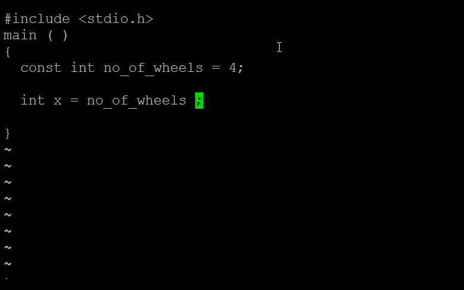Okay, so anything that appears on the right hand side of the equal operator is a read, and most of the time anything that appears on the left side of the equal operator is a write. So we are reading the number of wheels and assigning it to x. Okay, this is fine. All right, thank you.